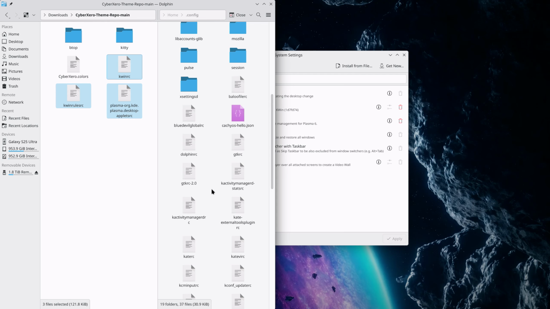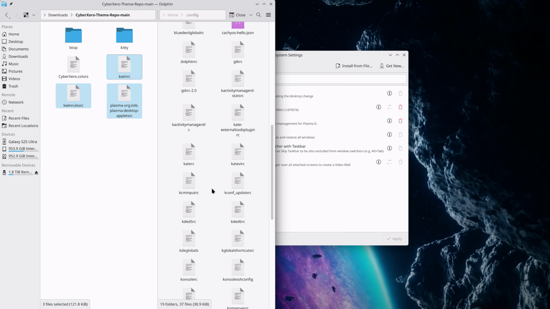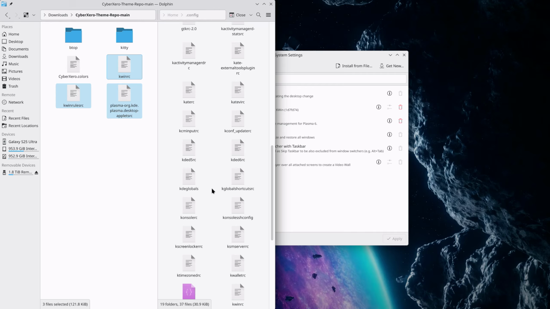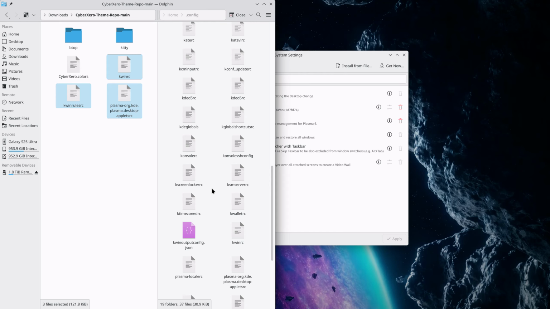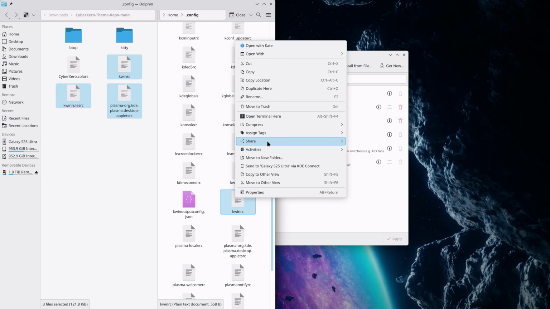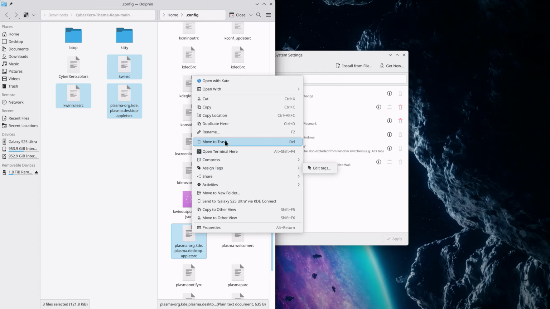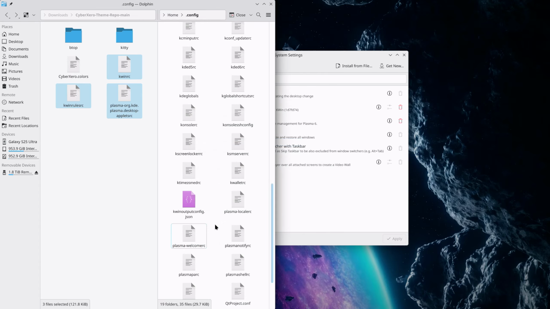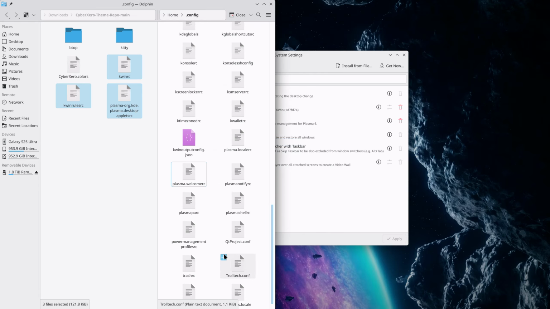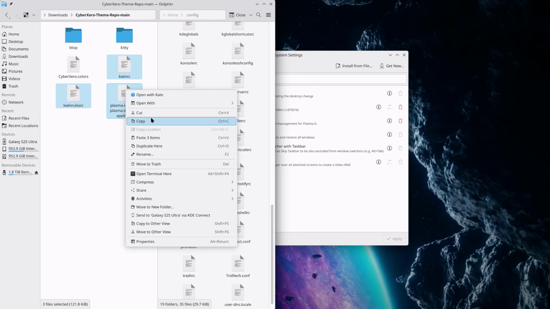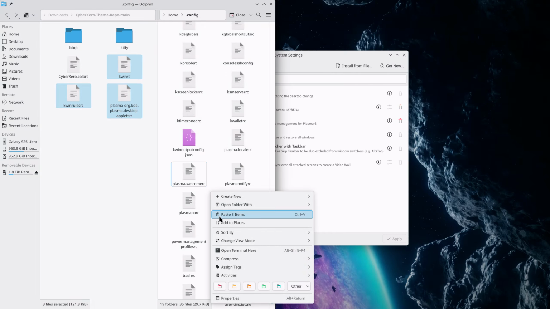Then we're going to go into .config. We're going to find their equivalents already installed. K1RC. So it looks like we don't even have a KWin rules one yet because we haven't made any window rules. And then we're just going to copy, and then we're going to paste.